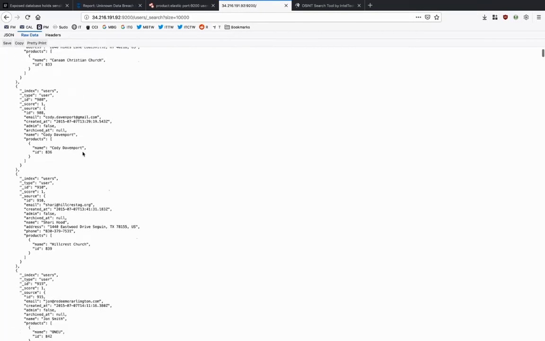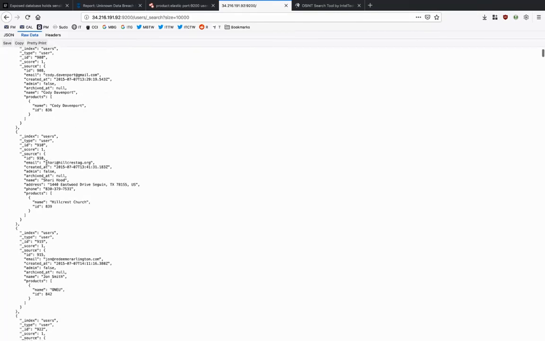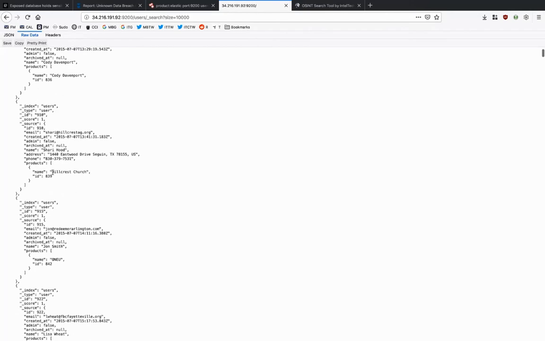And you see for a lot of these people, you're getting their full names, their email addresses, their home addresses, and their phone numbers. And here, this looks like it's some kind of religious database, the church that they attend. That is extremely sensitive information. It should not be public, but it is.